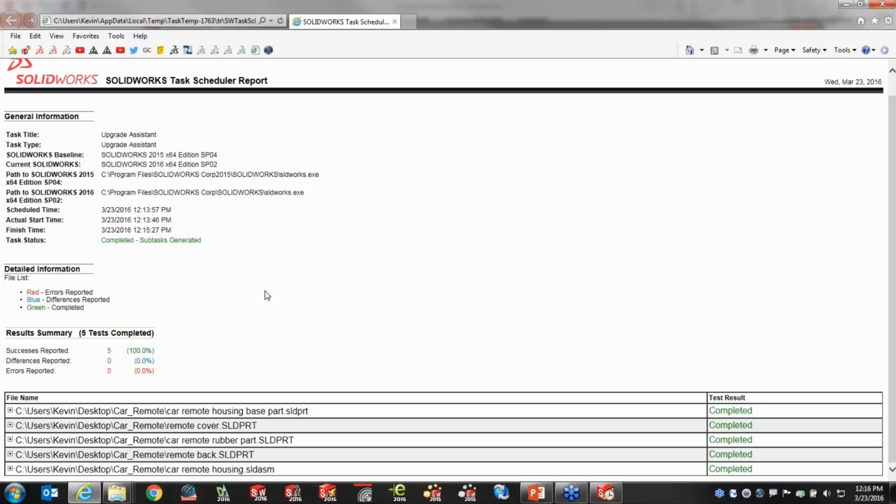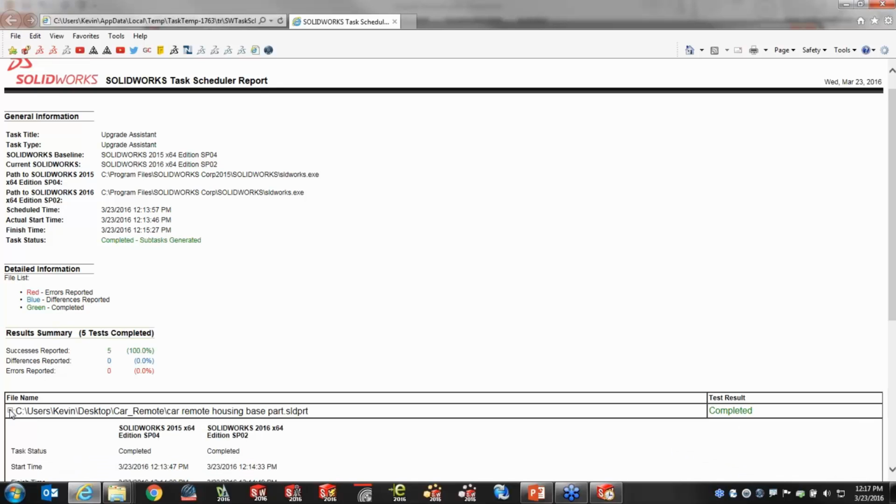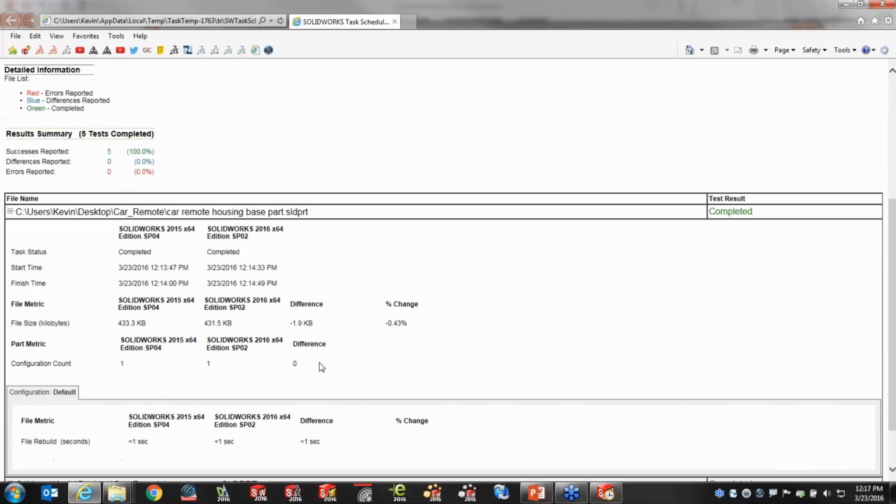And then if we scroll down a little further, it gives me a summary of how many files had errors reported, how many had differences reported, and green is just completed. Now going even further, I can go down to the file names. If I expand the file name, I get even more information regarding this particular file. So I can see the date it was completed, start and finish time.